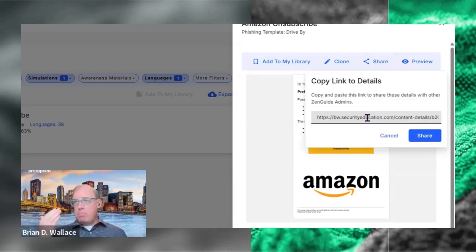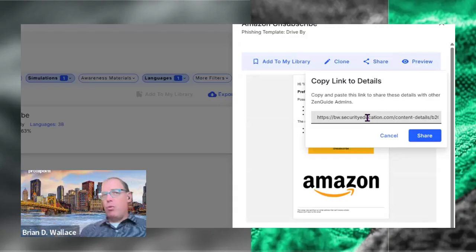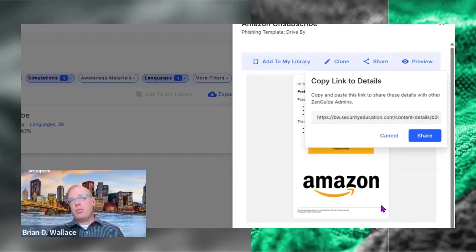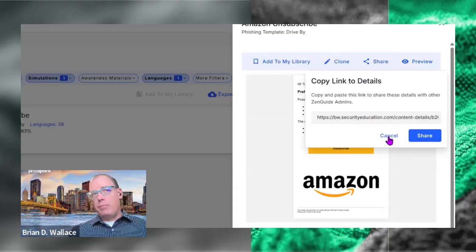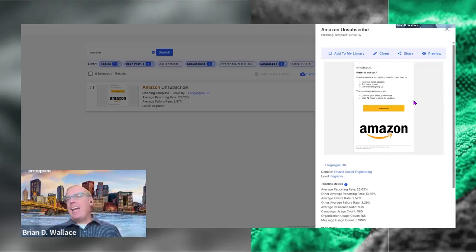And as long as they're an administrator within the ZenGuide platform, it will take them to this page so that they can look at everything that you're seeing. So what else are you getting out of this page that you didn't have before?